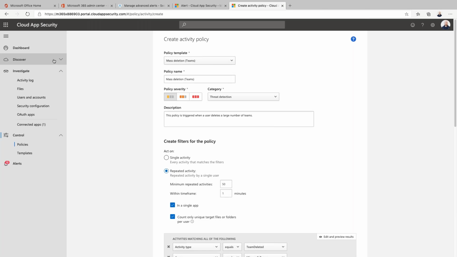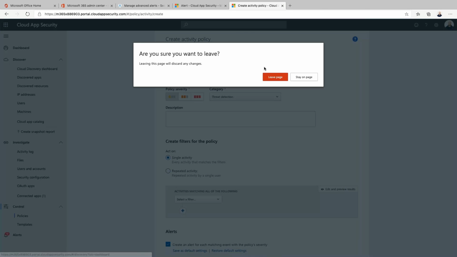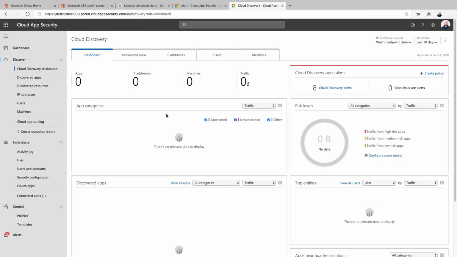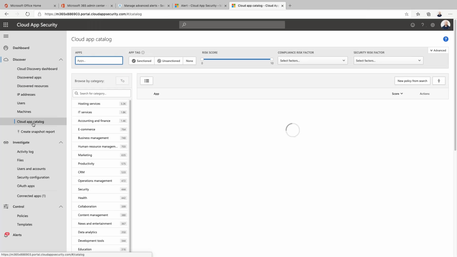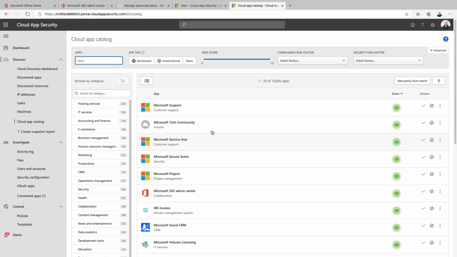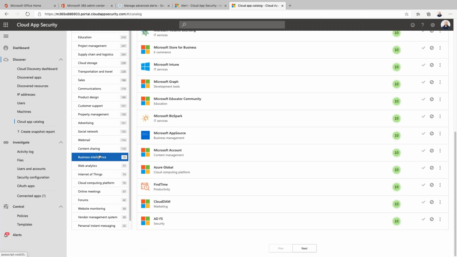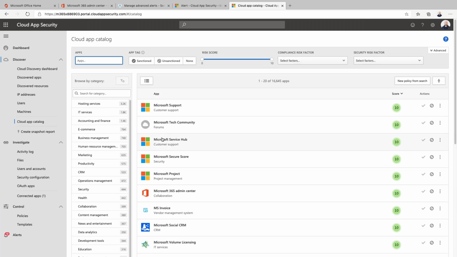Now, of course, we also can go into Discover, and I'm going to click Cloud Discovery, because the purpose of Cloud App Discovery and Cloud App Security is to go through and look for applications that are inside the tenant. So if applications have been connected, if I go to Cloud App Catalog for a second, you can see the list of applications. And of course, there's a whole list of them. There's about 16 to 18,000 of them, I think is the number.